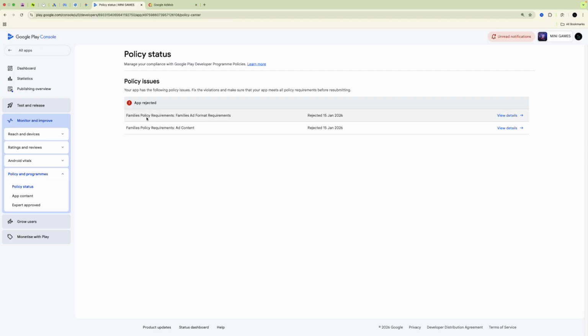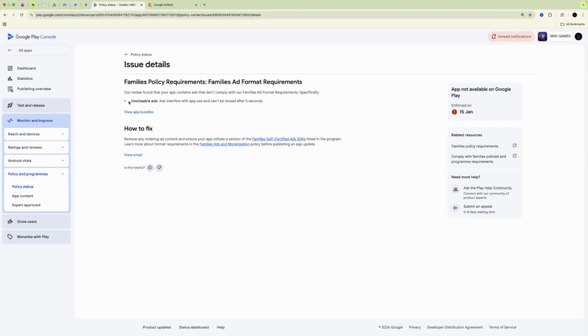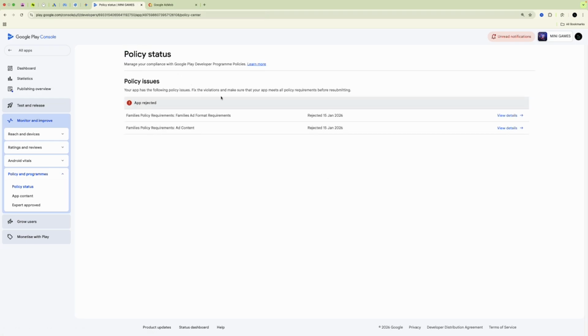Okay, so there are two issues with the family policy requirement, and it's because we are placing ads, and there are some issues with that. So let me click on that. Okay, so here you can see it says unclosable ads. So it is something like the ads placement which we have done is not supporting the family policies. So that's why we need to change the ad format or maybe some other thing.